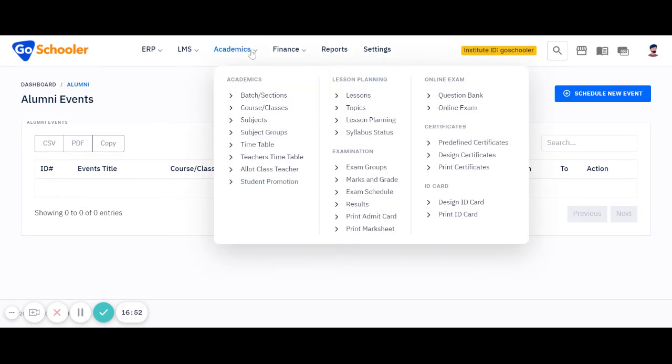Okay, moving on to academics. So under academics, we have sections like academics, lesson planning, examination, online exam, certificates, and ID card. More about how you plan exactly: maybe you'll have three sections under class 5 and two sections under class 6. So you can have them added here.